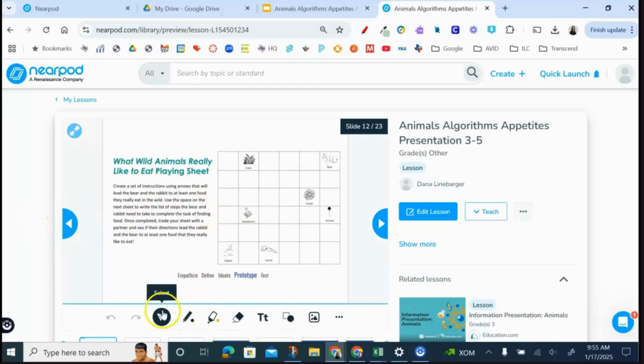And here's where they'll be able to select either their highlighter or a crayon. They can add text or shapes. So this one, we wanted them to do arrows, so they might use their highlighter to then draw arrows on the actual slide. So once you've had it edited and how you want it, it'll be in your library.